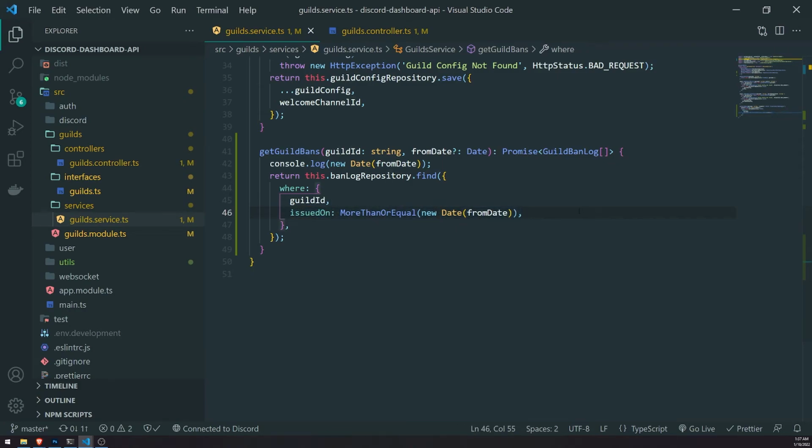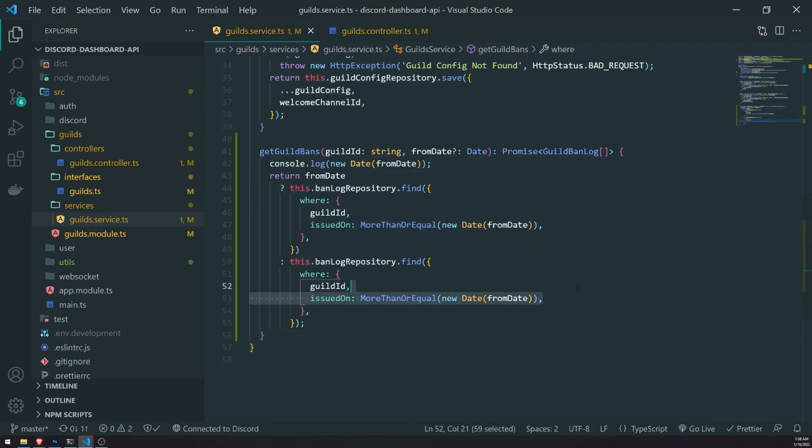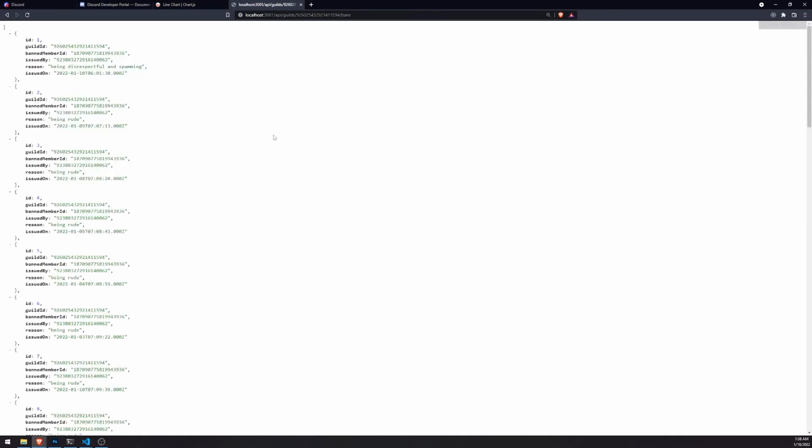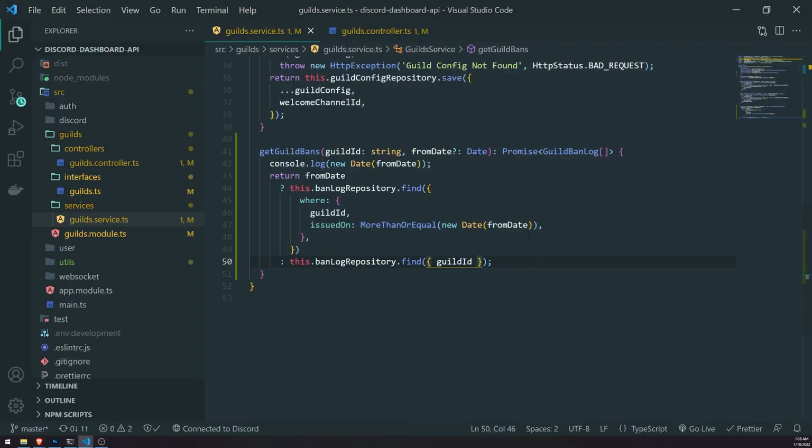What I could do is make it so that if from date is truthy, then we can just call this. If not, we'll just call it with guild ID. I know what I could do is I could just do from date. So from date is truthy, do that. Otherwise, call it like this without there. I mean, that looks fine, but it is kind of ugly. But we'll leave it like this for now. There we go. So this will give us everything regardless of what the date is.